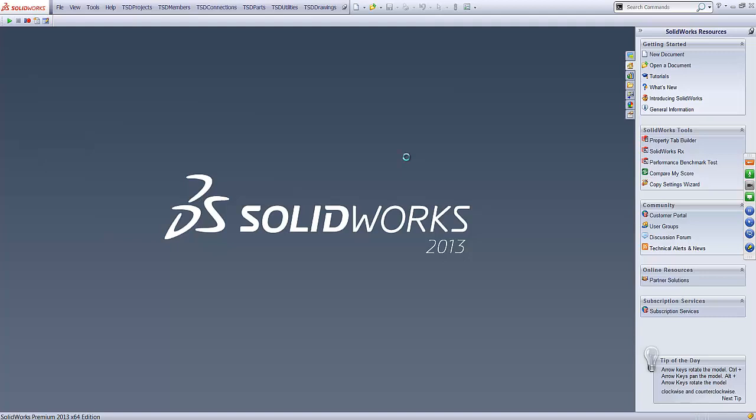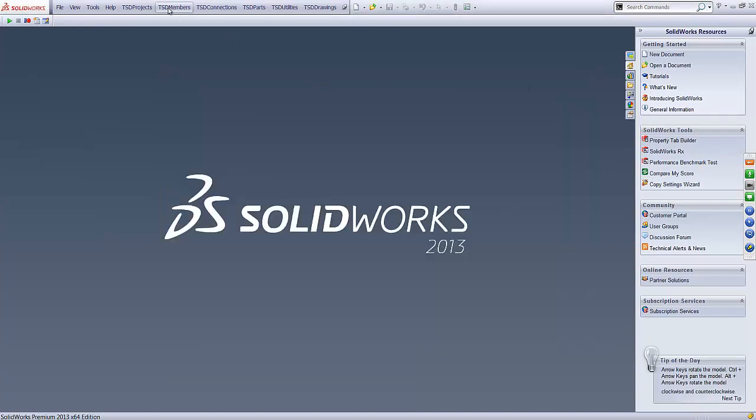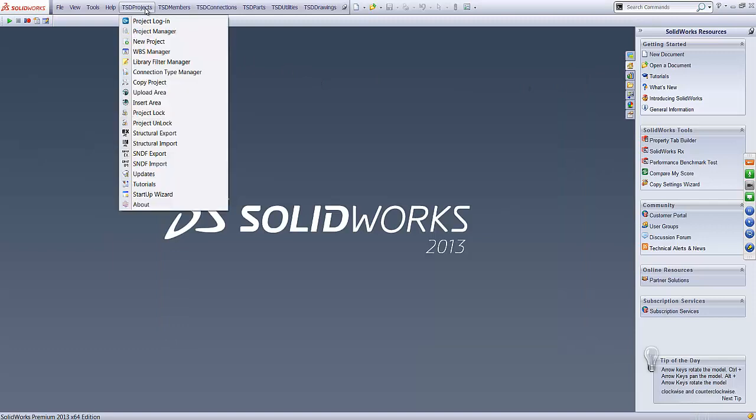Just bear with me. We'll bring it back in again. Nothing worse than a crash. SolidWorks has its moments. That might have been TSD, which is a bit unusual because that generally works. We'll probably run it again just to make sure.